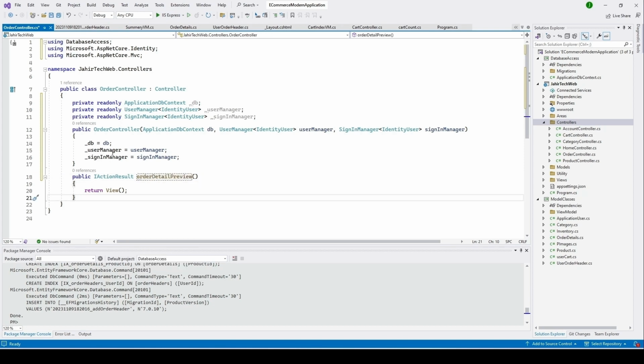Here what we're going to do, we'll check if the user is signed in. If they are signed in, then we'll get the user ID, and with that ID we'll get the user cart from our database. So to do that, I'll type var claim equal to signed in manager dot is signed in user. Then I'll check if claim is true, right? Then here I'll check user ID.